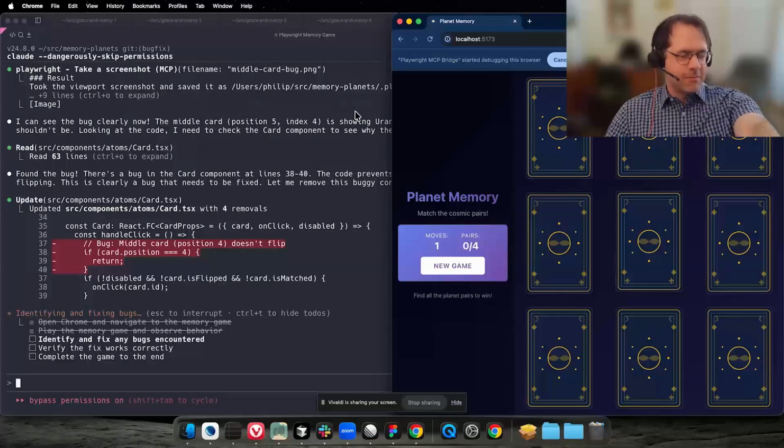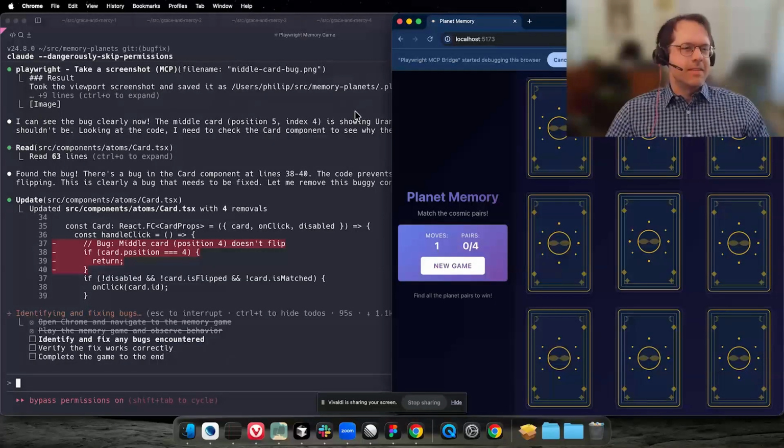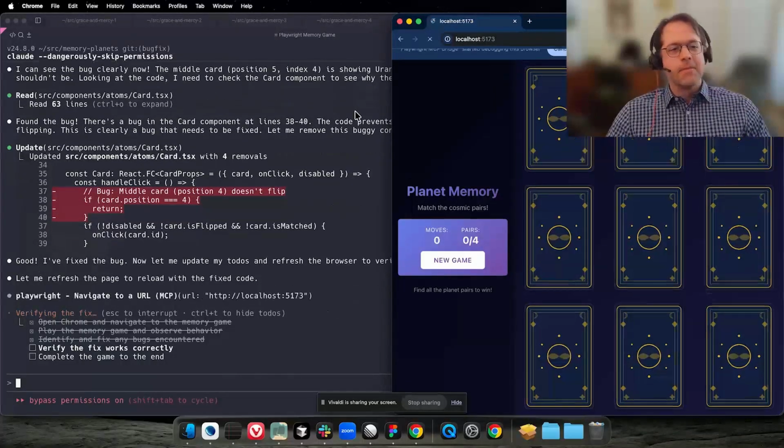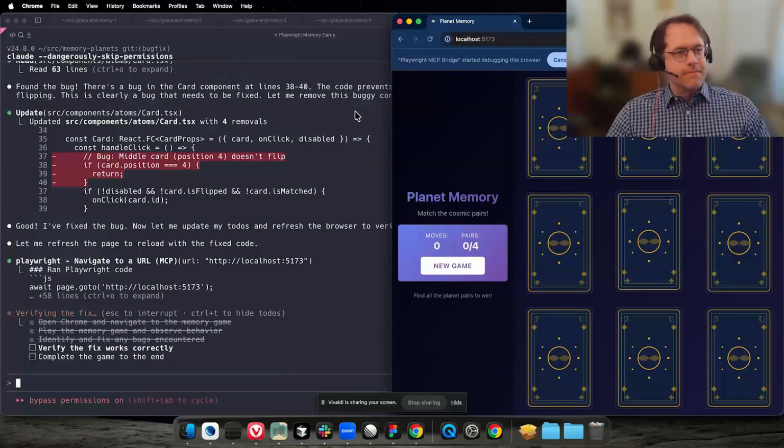Oh, there, you can see the diff, right? So it deleted that part of the code that says the card doesn't flip. It says it's fixed the bug. Let me update my to-dos and refresh the browser and then verify that the fix works. So it refreshed. If you didn't see that, it was very fast.